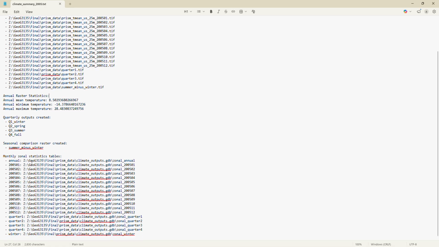And then when you look at the monthly zonal statistics table, it generates zonal statistics tables for each monthly raster. These tables summarize climate values within each county boundary. This allows users to analyze how climate conditions vary between counties and compare regional climate patterns.